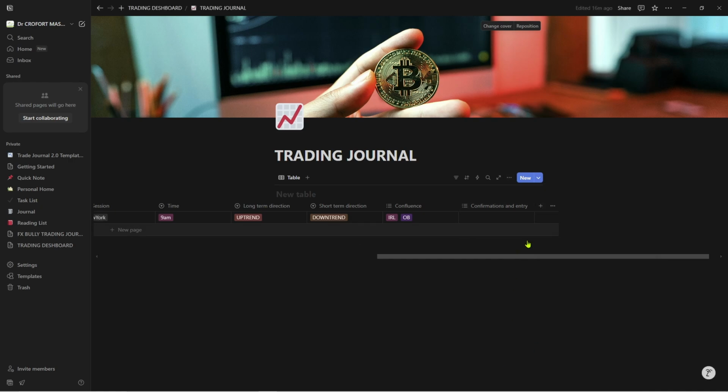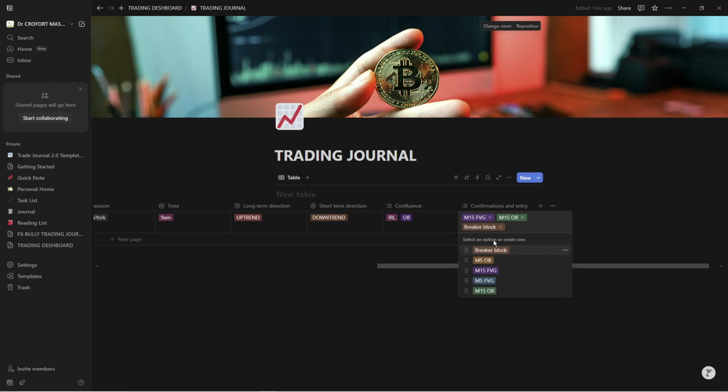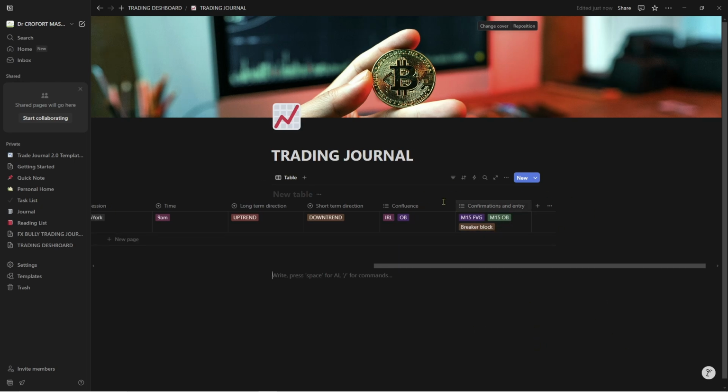So when you then select, you'll come and say, I saw an M15 fair value gap, and where there was a fair value gap, there's also maybe an M15 order block. And then we also had a breaker within the very same place. Then those will be your confluence. That is what you saw before you took that entry.